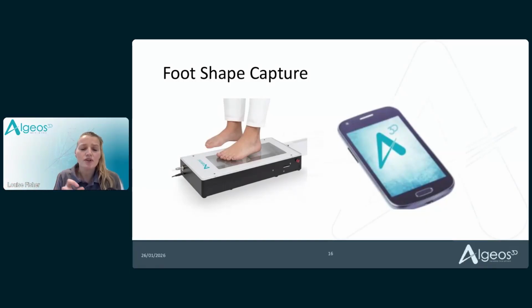So knowing the nuances of scanning, whether it be Algeos 3D flatbed scanner, which is currently available with the system, or whether it be an Algeos 3D mobile scanner, which is currently in development for the system, both options give you choice to choose a non-weight bearing, a semi-weight bearing, or a fully weight bearing foot shape capture to feed into the system.